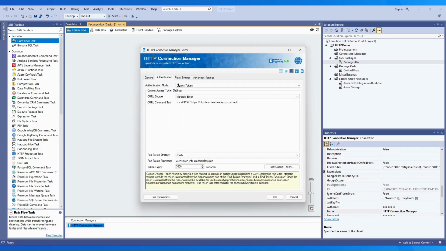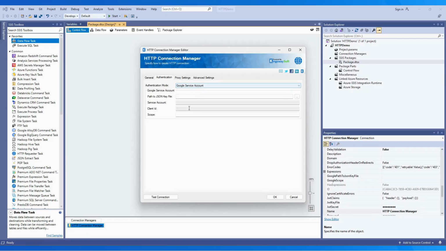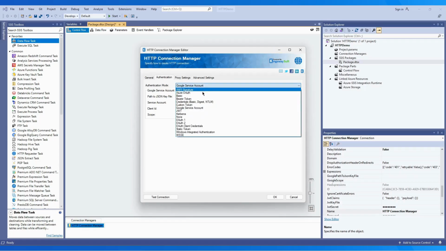If you would like to work with a Google service, you may use the Google Service Account Authentication mode. Path to JSON key file will accept the path to a JSON key file, and when entered, this may populate the service account and client ID field. The service account specifies your Google service account, and the client ID is the unique identifier within your service account details. Lastly, the scope will need to be provided, which defines what permissions and level of access an application or service account is being requested.